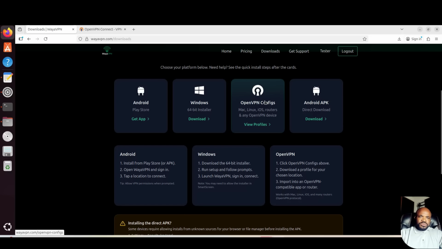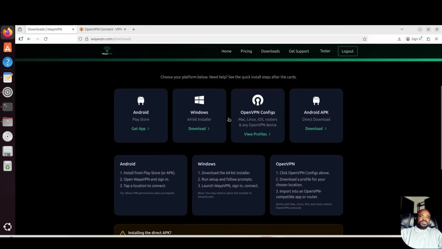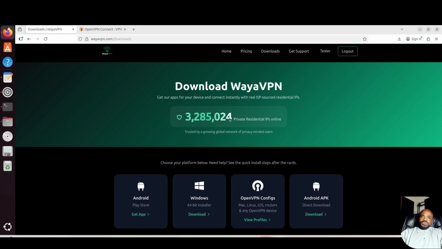WayaVPN supports the OpenVPN protocol, so you can download configuration files and import them to your device. No lengthy manual setups. There are just 3 steps you need to take, regardless of platform. The first step is to download and install the OpenVPN client for your operating system. The second is to download the OpenVPN configuration, or the .ovpn file, for your desired location from your WayaVPN account. And lastly, you import the config, enter your credentials, and connect. It's that simple. We'll use Ubuntu desktop for this demo.